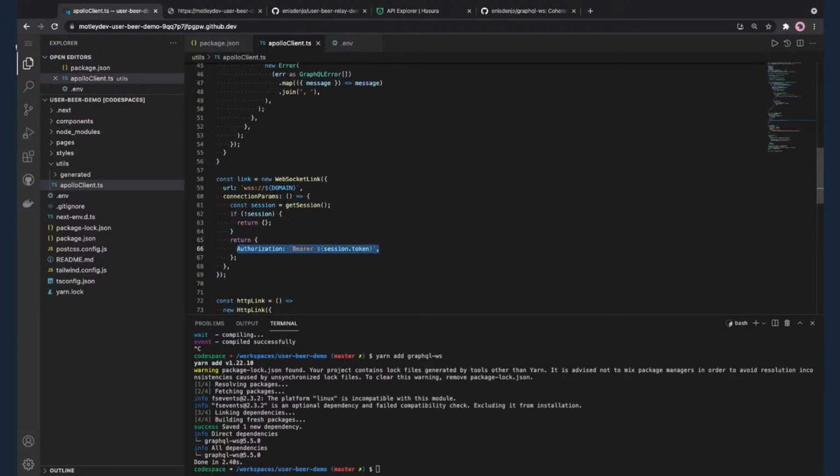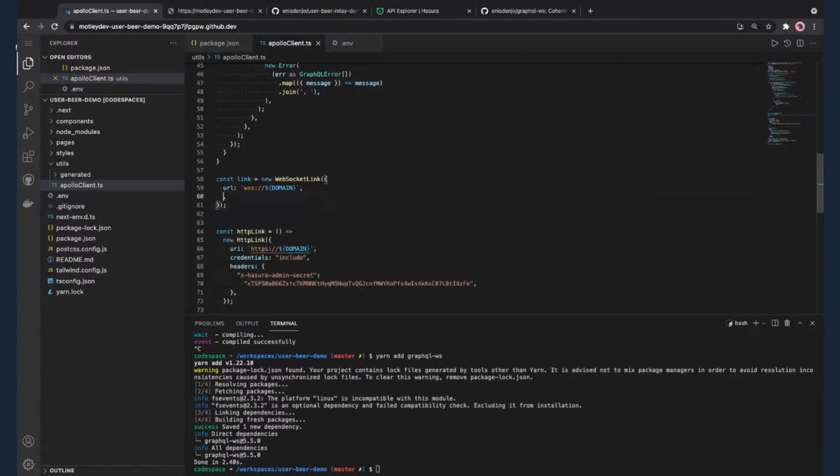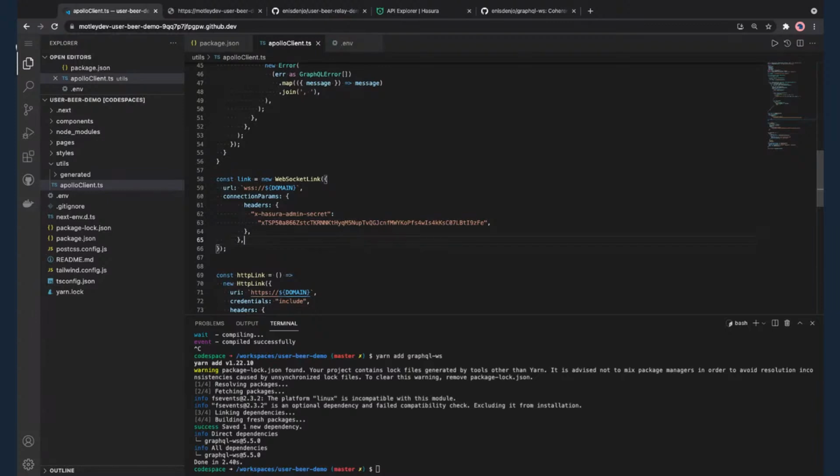Was it here? So you can replace the whole connection params here. Just make it a function though. Yeah, that's as far as it was, or is it right there? There, right? Just paste it in. Yeah, that should work now.